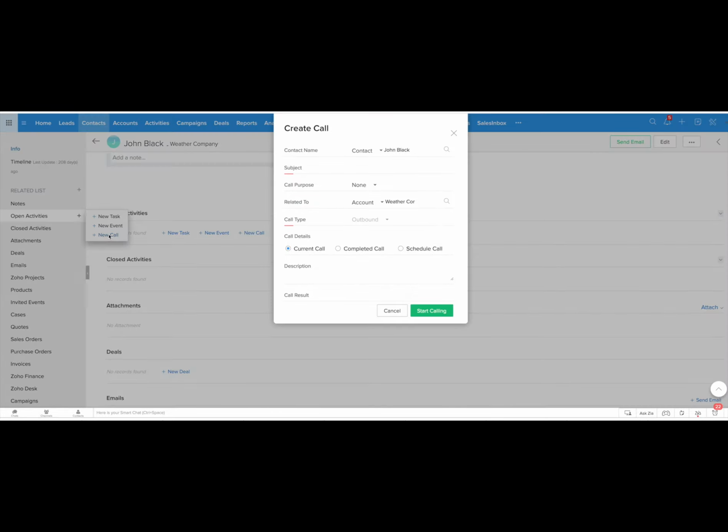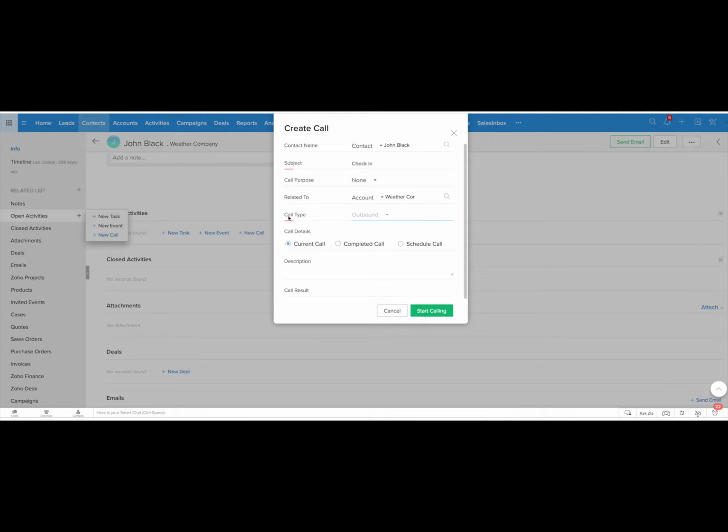If we click on this, you can see that the contact name is automatically populated, as well as here under related to the account. You need a subject for the call. So I'm going to call it check-in. And then if you wanted to, you can choose a purpose for the call, and you can always edit what these purposes are. And then another required field is the type of call it is, but you can't fill that in until you put in the call details.